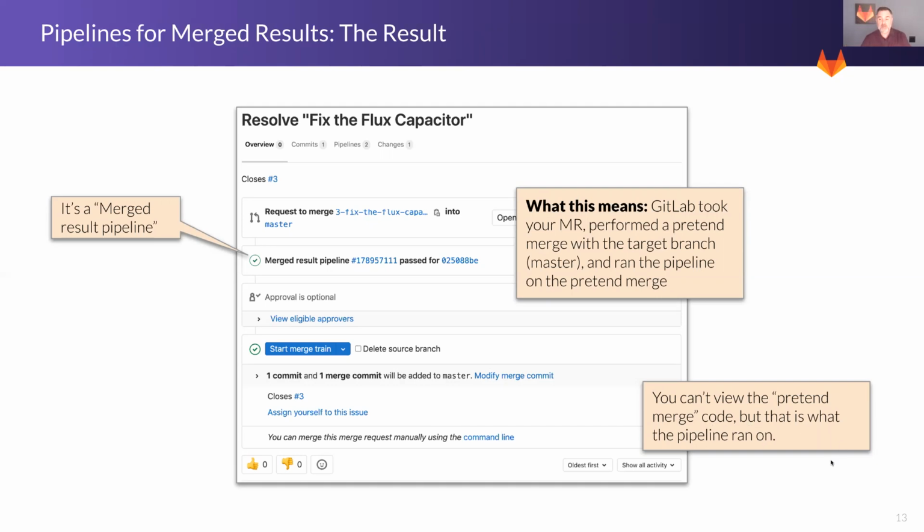And you can't view that pretend merge code. To my knowledge, there's no way to see that code. So you can't really see what's going on with it. That code is not committed to the repo. What GitLab does is it performs that pretend merge, runs the pipeline, and then drops it, okay?